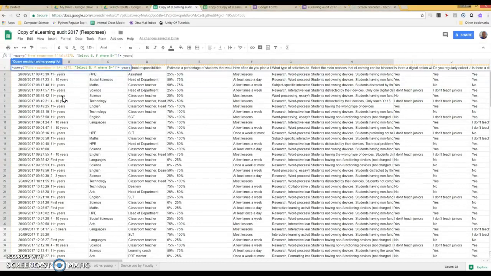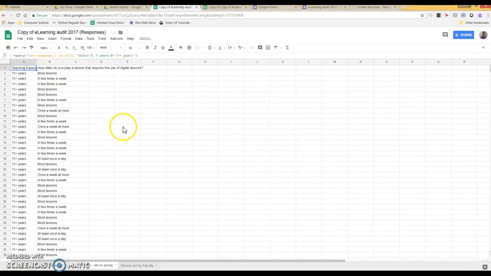Now I've made a mistake already. The thing that I have done is I've used the double speech mark instead of the single speech mark, because I'm already inside a double speech mark. So it'll get confused if I use double speech marks for this bit inside here as well. Odds are that will work. Let's go back. Yeah, it did actually work. So the 11 plus years, this is the experience levels I've got.